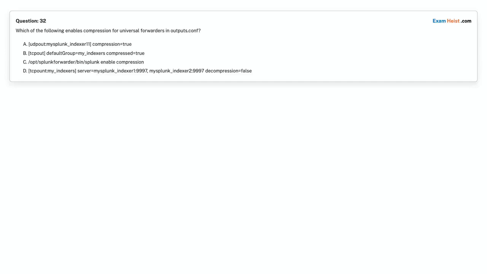Question 32. Which of the following enables compression for universal forwarders in outputs.conf? Option A. Udpout, my_splunk_indexer1, compression equals true. Option B. TCP out, default group equals my_indexes, compressed equals true. Option C. /opt/splunkforwarder/bin/splunk enable compression.